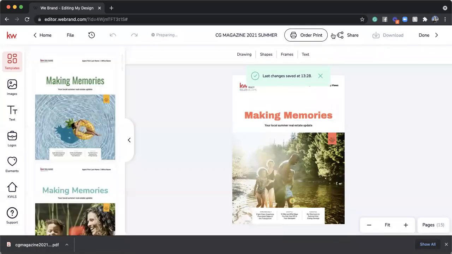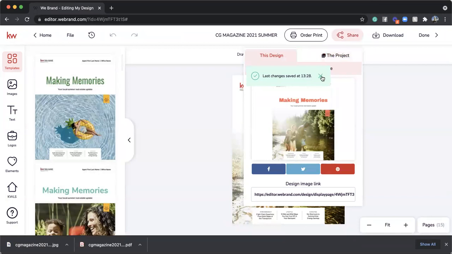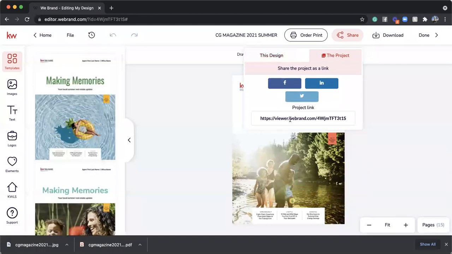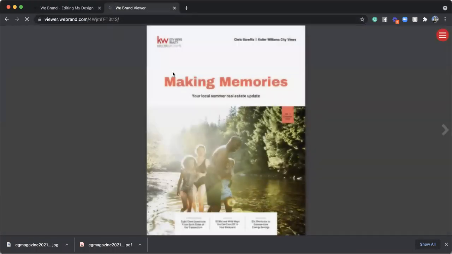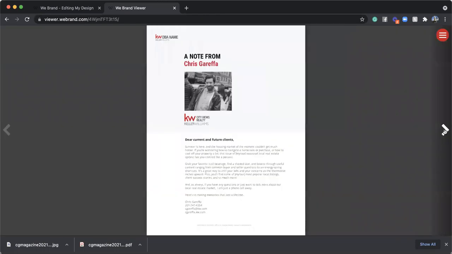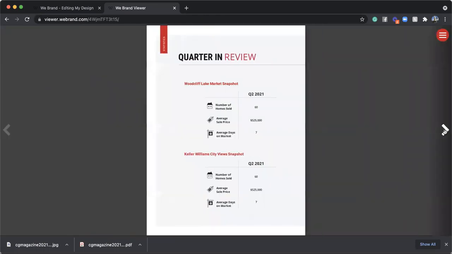Now, one thing you'll notice up here, there's a button that says share. If you click that share button, there's going to be an option here that says projects. What that means is that you get a project link. I'm going to open this in another tab so you can see it. Hopefully this works. So this actually creates a PDF or a kind of slideshow that you can open in this little viewer.